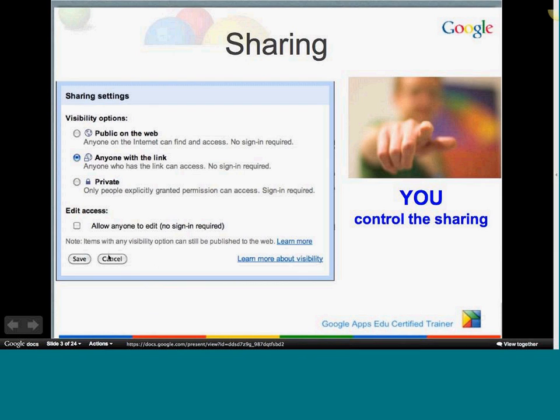The settings are that you can publish it to the web, where anyone on the internet can find and access it via either a tag or a specific URL, and no sign-in is required to see it. Another is anyone with the link, and this is kind of the basic. I have a document that I want to share with a group of people, either in a meeting really quick or in a space, and I'm just going to send everyone the link and decide if I want them to be able to edit it or just view it.